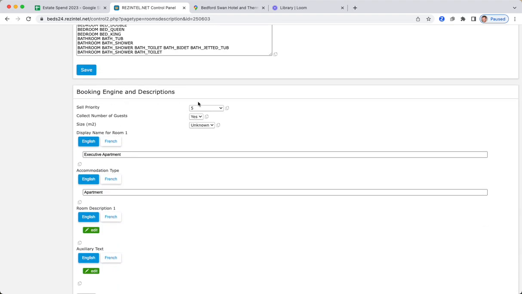Sell priority is very important. If you have more than one property, or more than one room within your property, this must be different. So do not have the sell priority set to 5 for all the rooms, or only one room will appear.